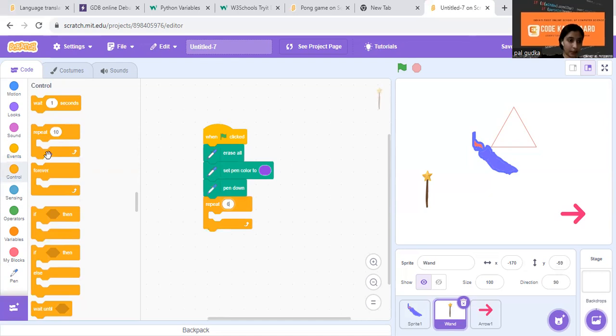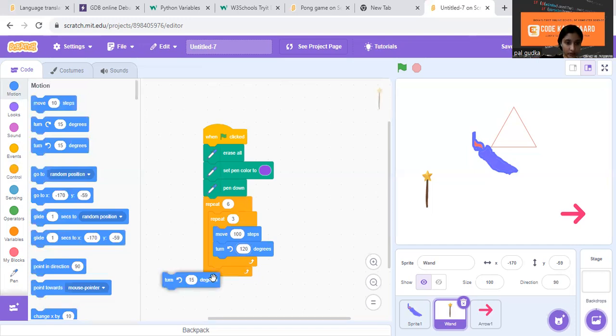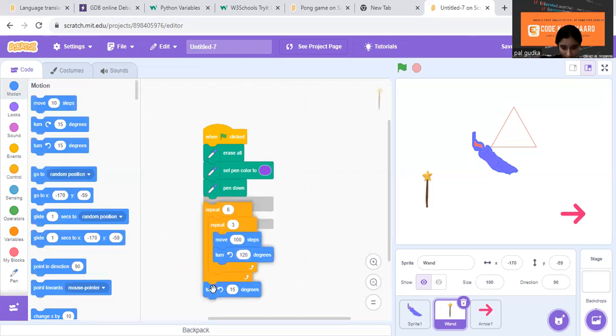Again, in the same repeat, we are going to put another repeat block, which is repeat 3 times. So I only want move 100 steps to be repeated 3 times. Okay, so I'm going to put here move 100 steps. And I'm going to turn 120 degrees. So these steps I want to repeat 3 times. But another step, which is turn this one, which is, okay, just a second.